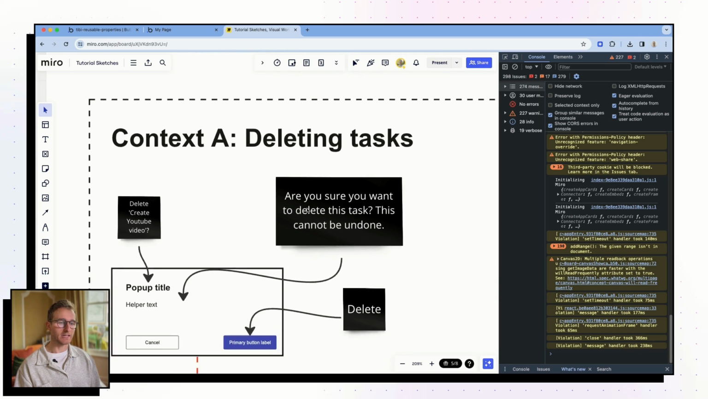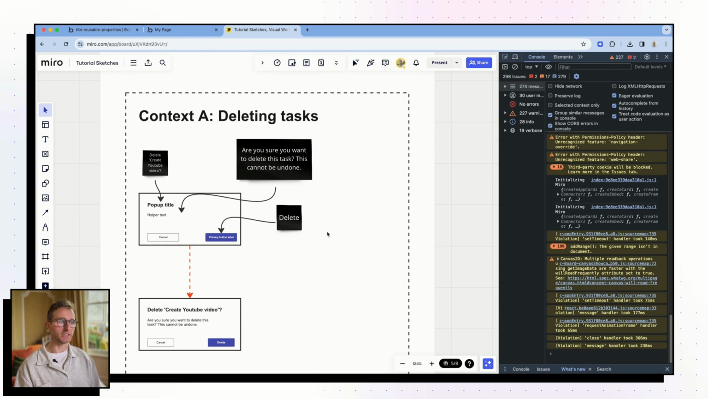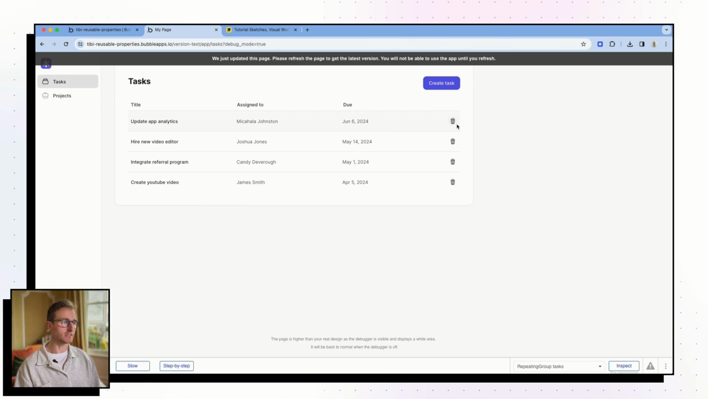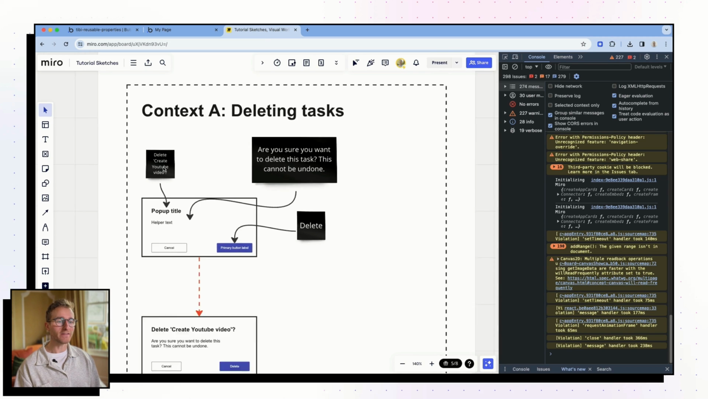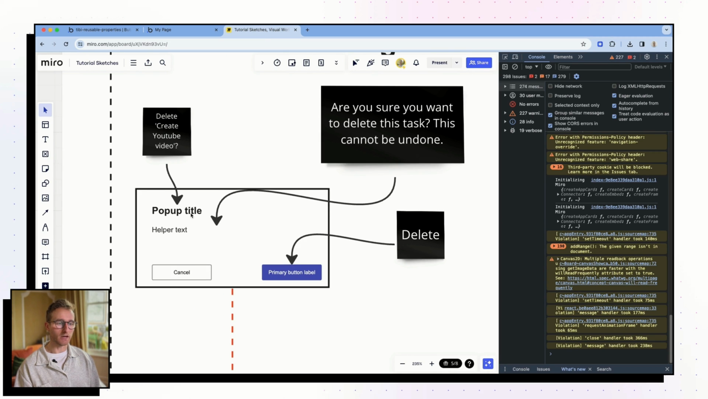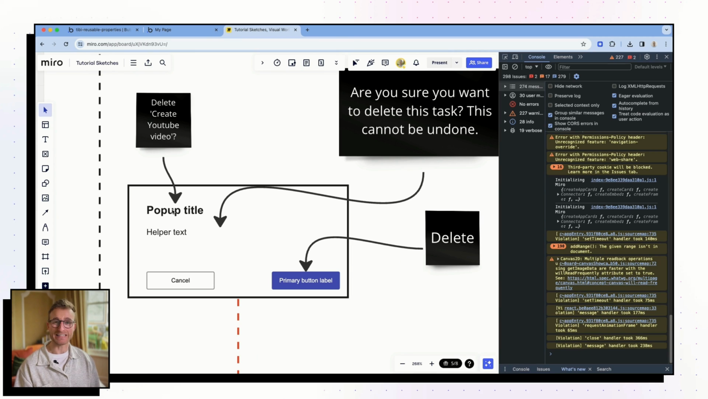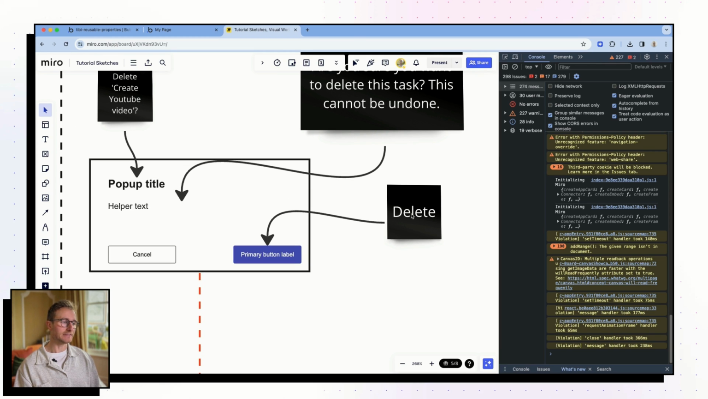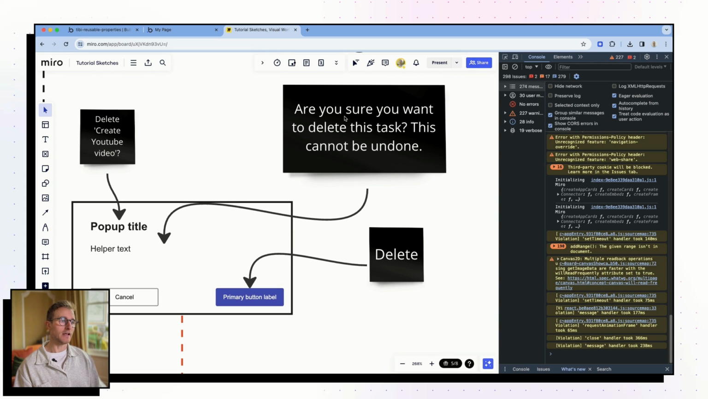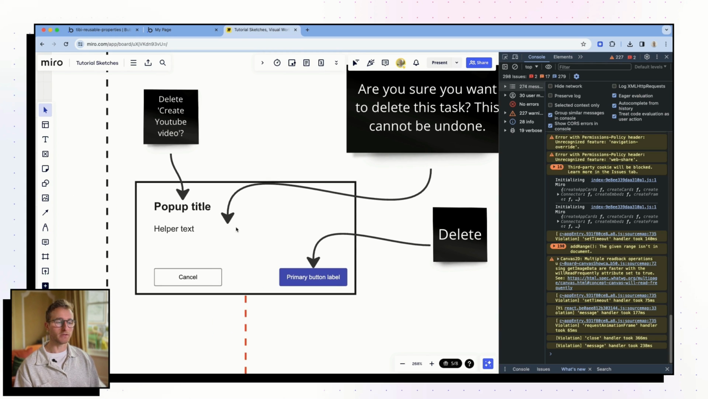So as an example, if we imagine the first context is that we're deleting tasks, right? We're on this page, we click on a task, and we want the confirmation pop-up to appear. So we're going to feed in certain properties that are going to inhabit these placeholder values that we've configured within the module, right? So delete, create YouTube video. That's what we're going to push into the title. The delete label is what we're going to push into the primary button's text. And then, are you sure you want to delete this task? That's what we're going to push into this helper text, right?